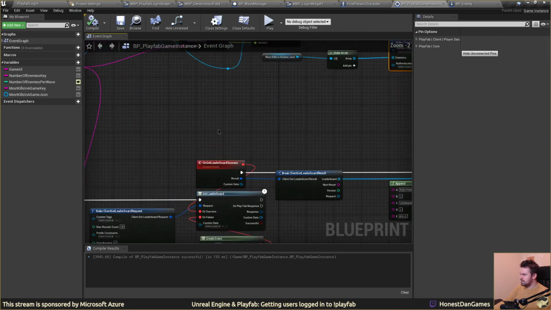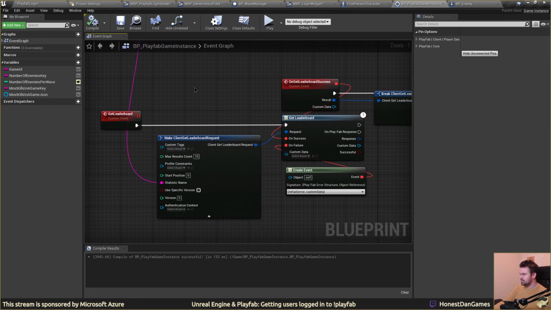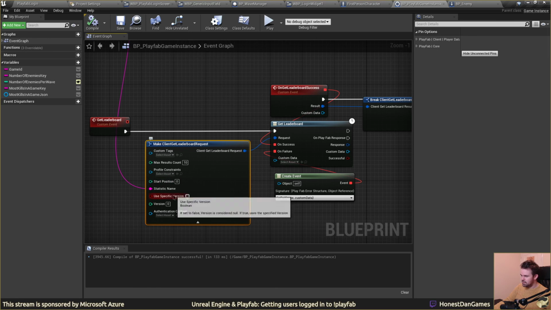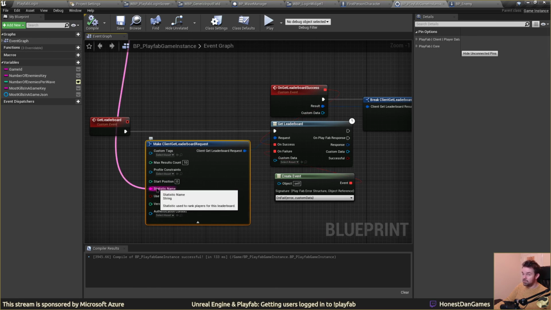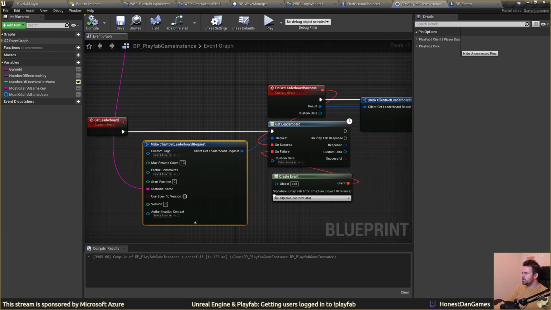Then the final thing we did was we looked at getting the leaderboard. And the leaderboard, we just make a client-side request to something called get leaderboard. You pass into it the following information: where you want to start in that leaderboard, at what position, what statistic name that you're grabbing the leaderboard for, because there's a leaderboard per player statistic. And that's pretty much all we needed to feed into it. You can tell it how many rows of information you want as well.